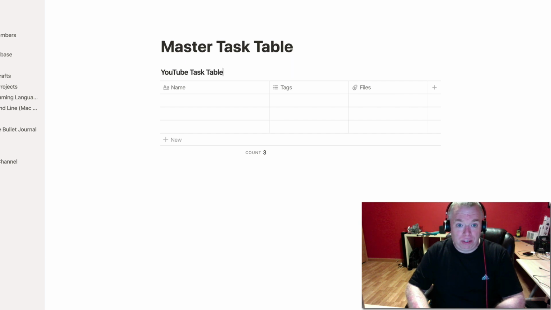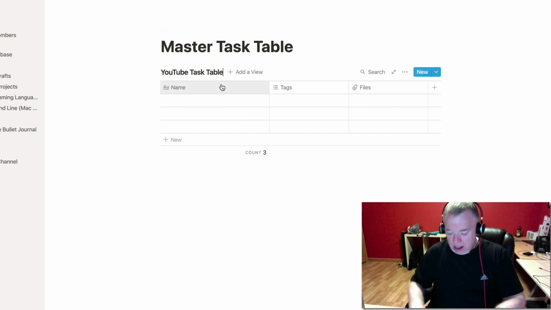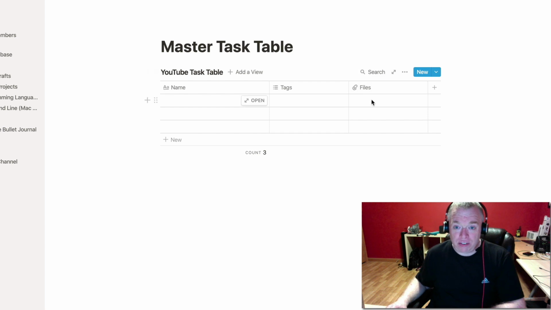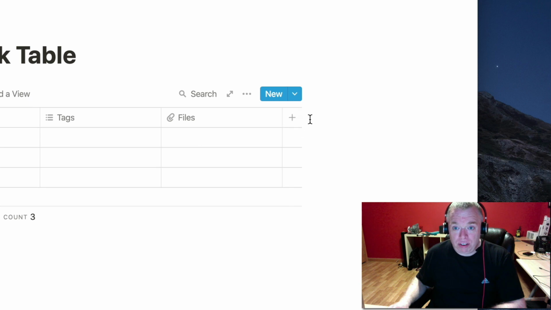task table. And then hit enter here. Every table has the same three columns by default: name, which is a title; tags, which are really great for sorting and searching; and files, where you can actually attach a physical file. And then over here, there's a little plus button, if you can see there. That plus button allows you to add additional columns, and we're going to use that in a second.